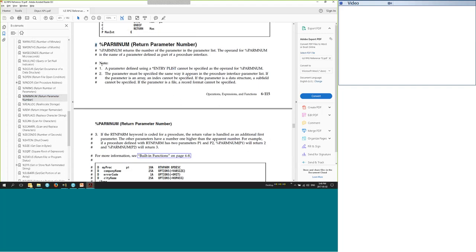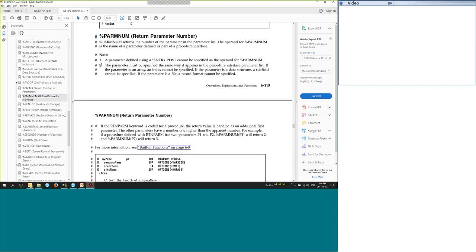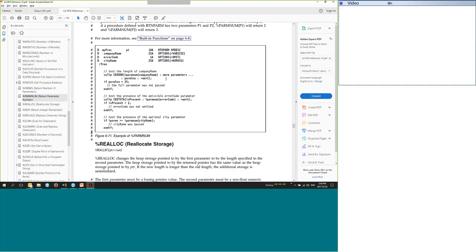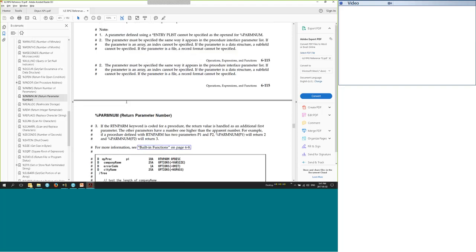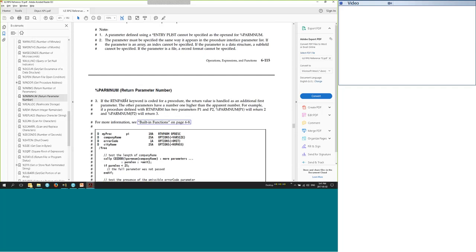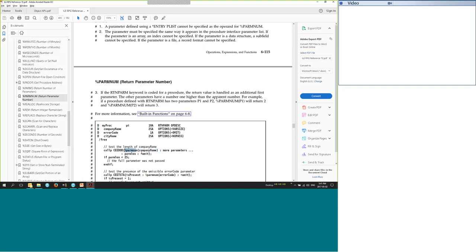And you can see it gives you some examples. They're not the greatest examples, but they identify which parameter. What does it say? Returns the number of the parameter in the parameter list. The operand for %PARMNUM is the name of a parameter defined as part of the procedure interface. So you can say %PARMNUM company number. The result of that would be a 1 because it's the first parameter in the interface.